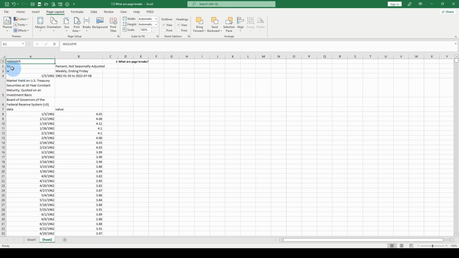So if we want to just print, let's say, A1 to B7, how do we do that? There's a couple different ways. We can insert page breaks here, or if we want to just print, let's say, these titles, this is an obscure way to do it, but we can do two things.